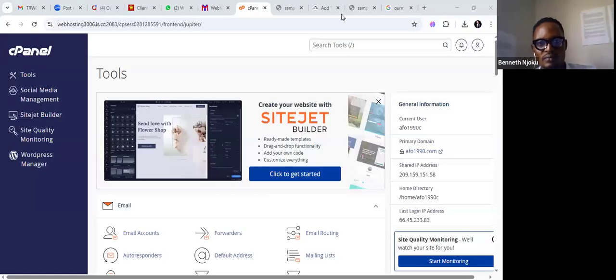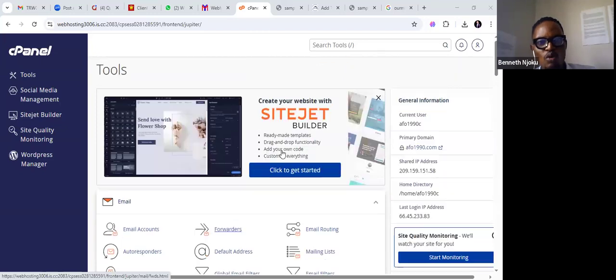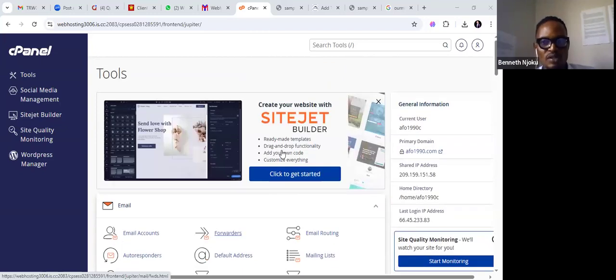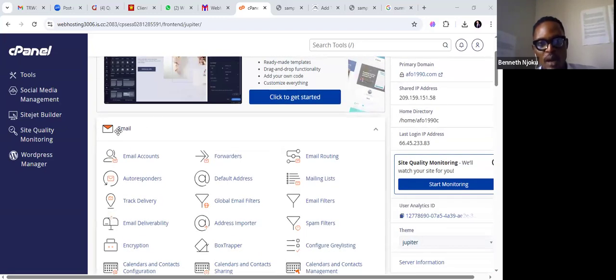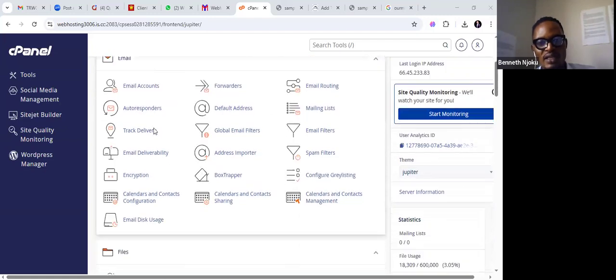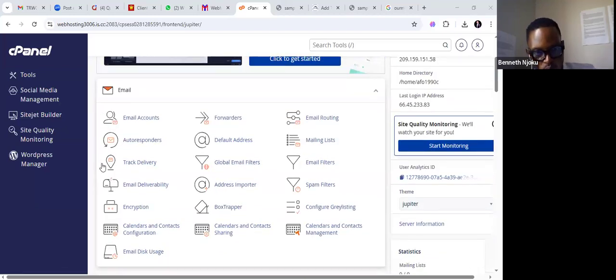We are here. So when you come into your cPanel, the first section you see is the email section. You can see I'm hovering on it, email. Under emails, I will still talk about how you can also create emails on your website. Under emails, you have email accounts, forwarder, email routing, autoresponder, and so on. All the sections you're seeing here are under emails.